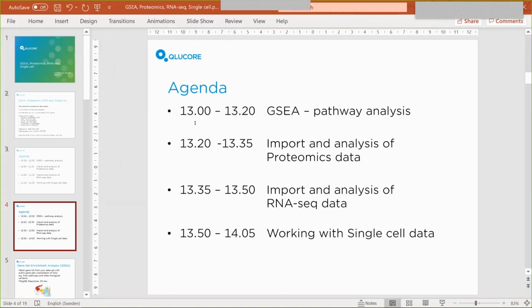Okay, this is the agenda for today. We will start talking about gene set enrichment analysis, a sort of pathway analysis. This will also be a hands-on exercise in tomorrow's advanced training, which you can also register for on the homepage. You actually need to register on the homepage. I will send out an email regarding that as well.